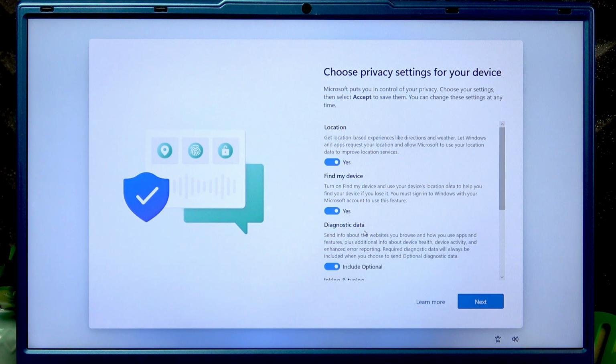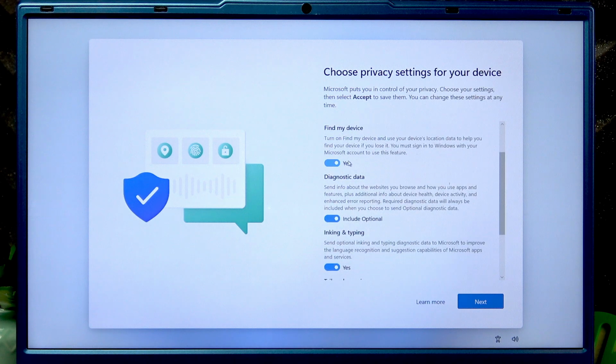Then select privacy settings for your device. Now I suggest that you go with location and find my device features, and just in case you lose your device, you'll be able to locate it using find my device, and using location you'll be able to get things like news and weather based on your location.